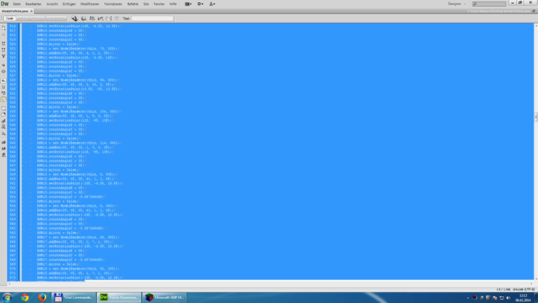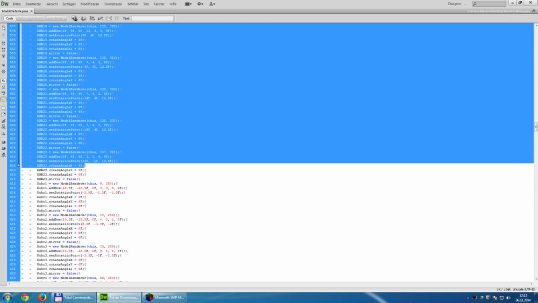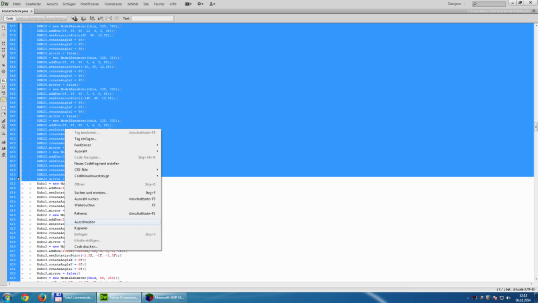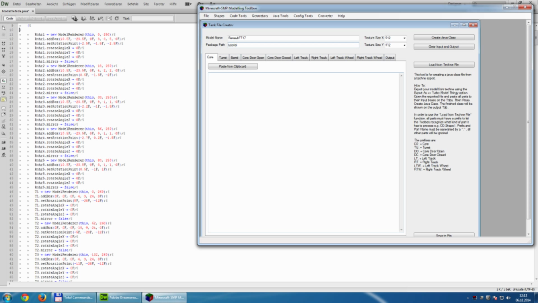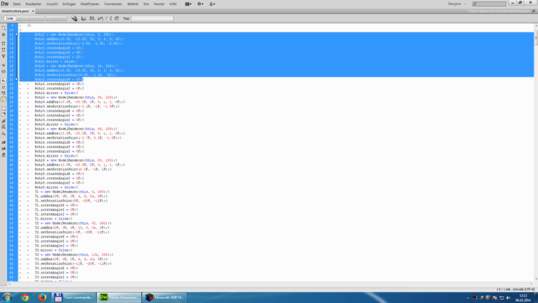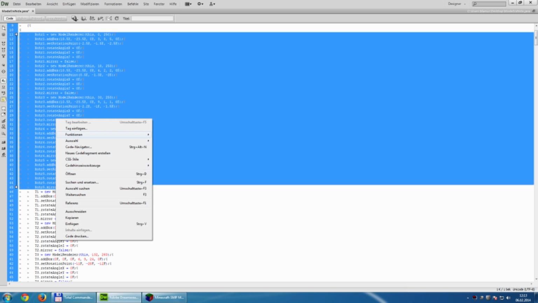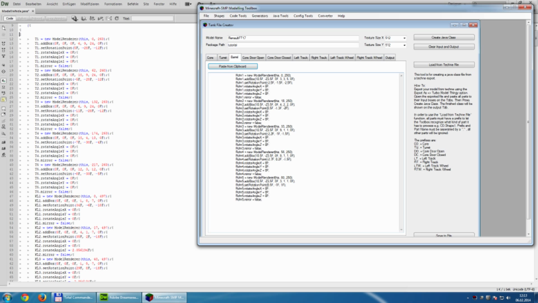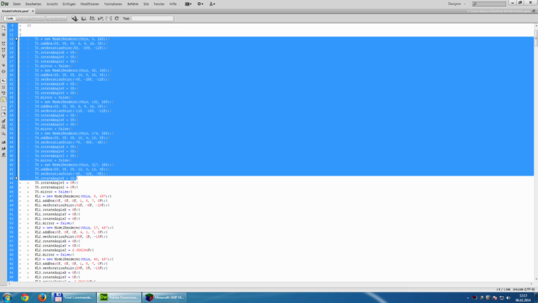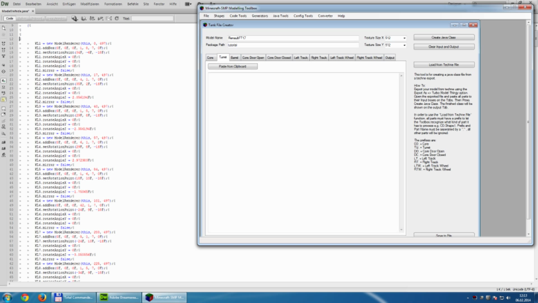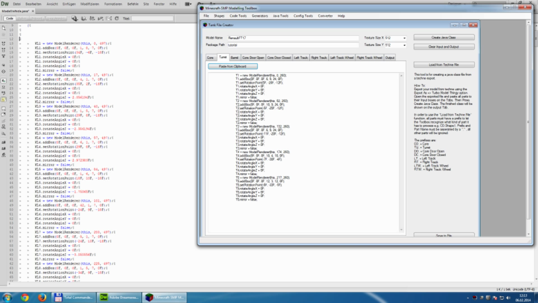Somewhere down here, where it ends there, I cut it and paste it. Next step, I take all parts of the barrel and paste it into the barrel. All parts belonging to the turret come in the tab for the turret.